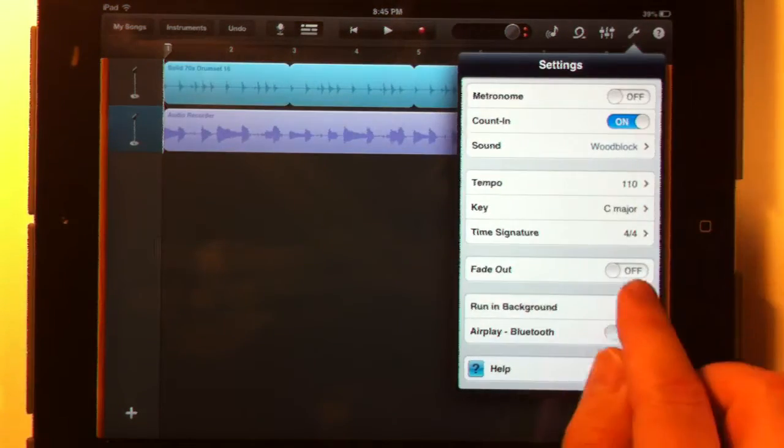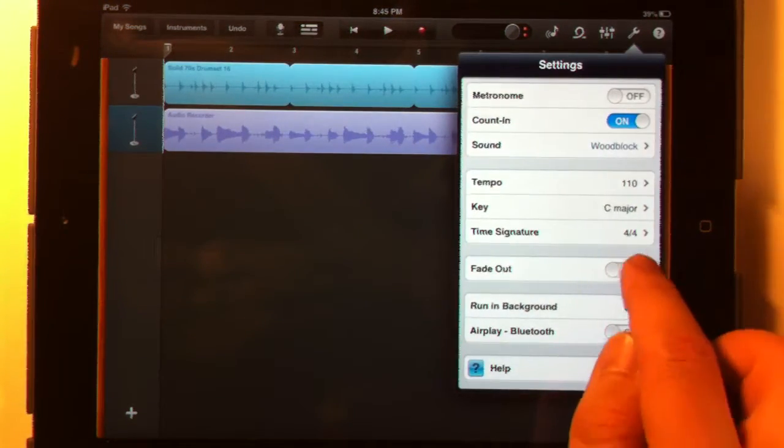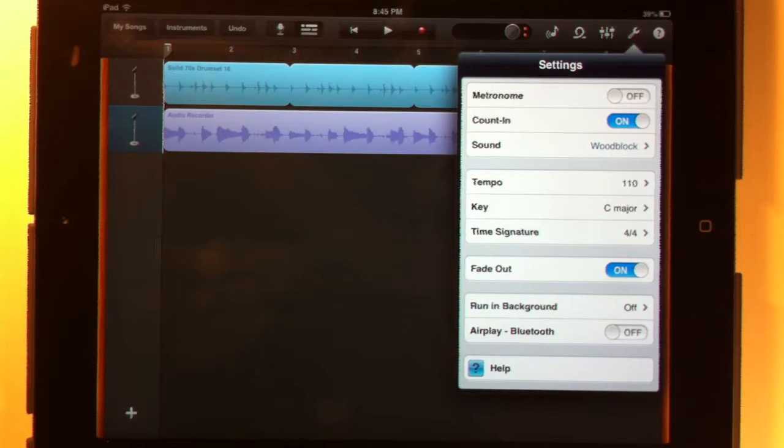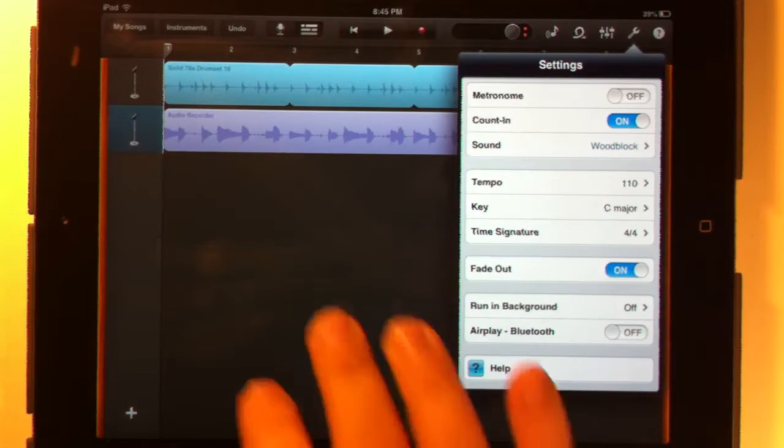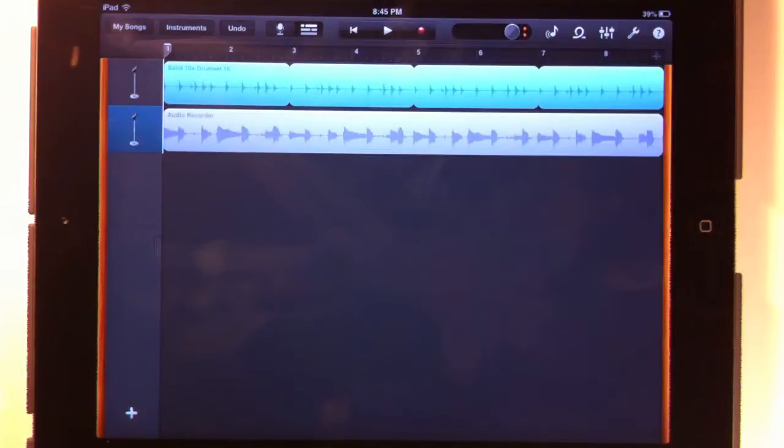Now, one thing that you do want to have on here is the fade out at the end. You don't have to, but what that does is at the very end of the track, it'll simply fade out. I think it just makes a nice ending to a practice track. Not totally necessary, but it adds a little polish or professionalism to it, possibly.